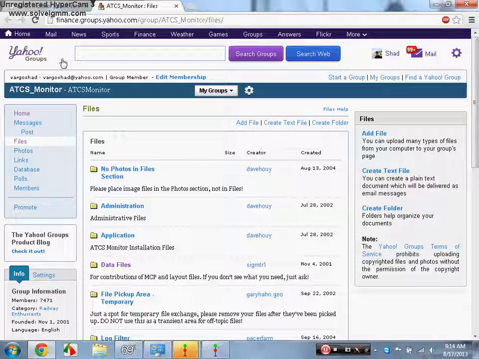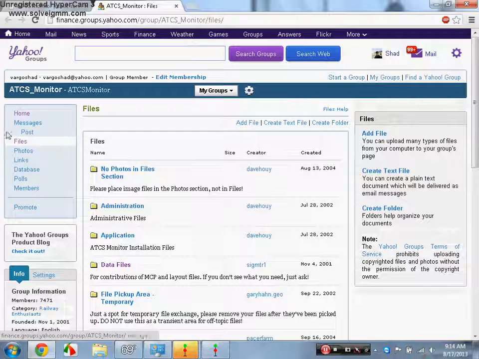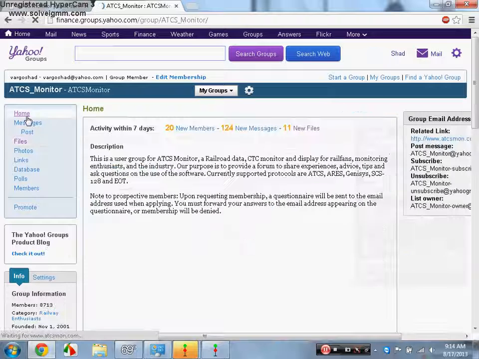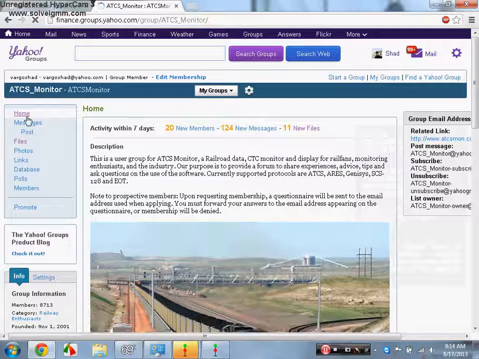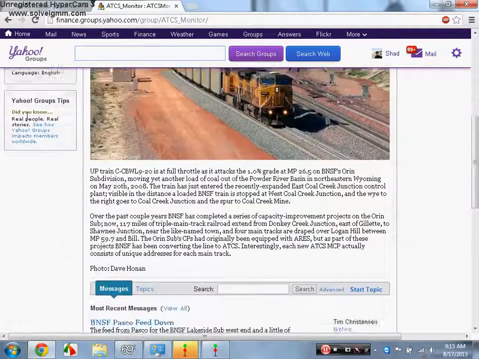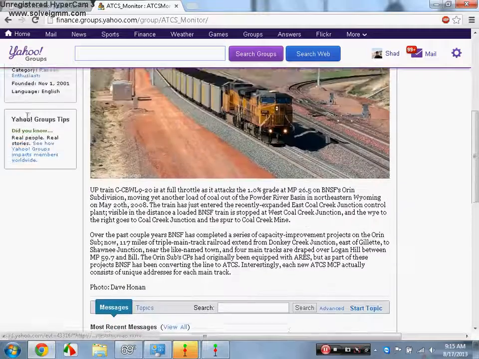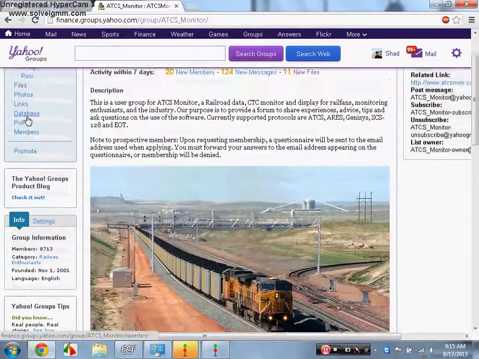Here is the Yahoo group. Hold on, let me exit out of that. This is the home group. You have to join the group. Like I said, very useful computer program, good for rail fanning out in the field.